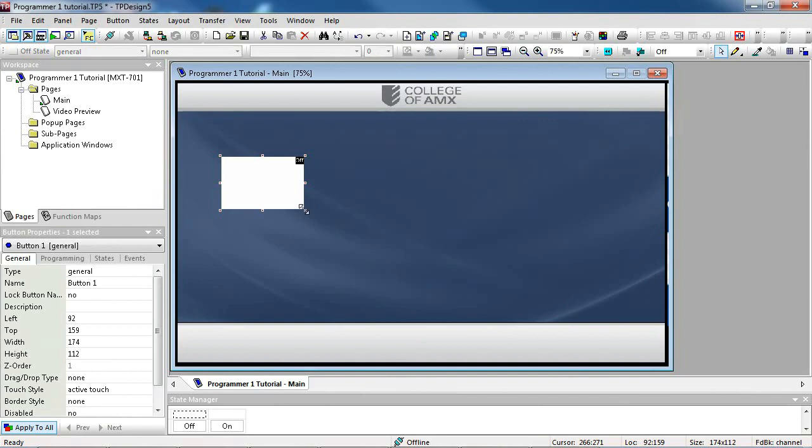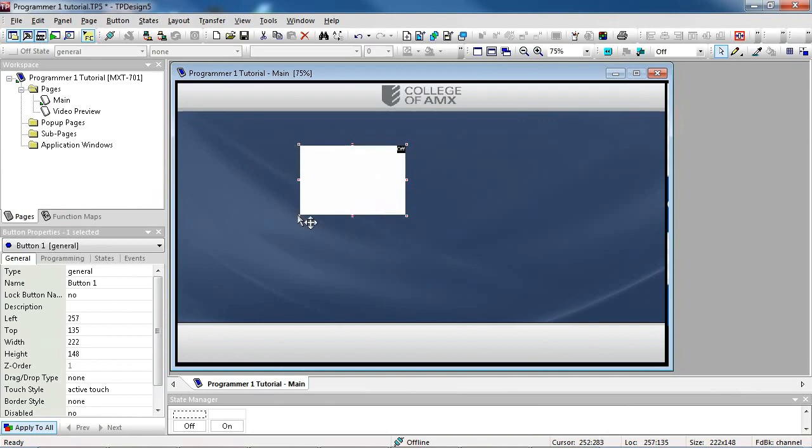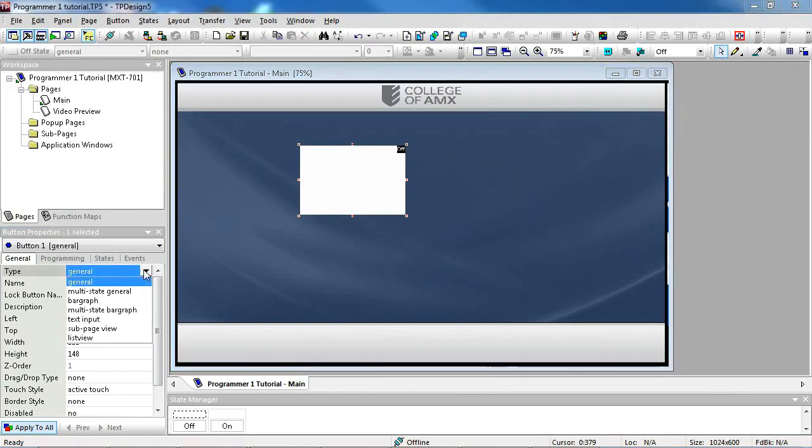That's our button. You can click anywhere on the button and drag it around the page, or click and drag on one of the little red squares to change its shape and size. In the Properties window, you'll see a few more options than we did on the pages we made. In the General tab, you can select the type of button you want it to be. Click on the drop-down to see the different types of buttons there are.